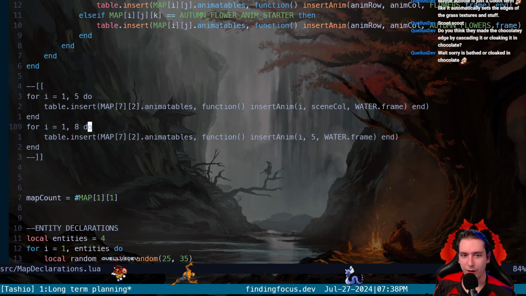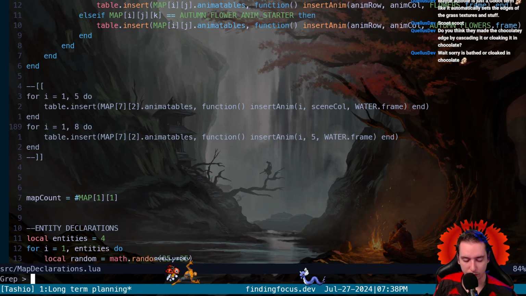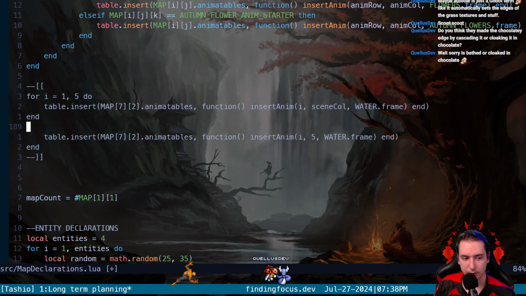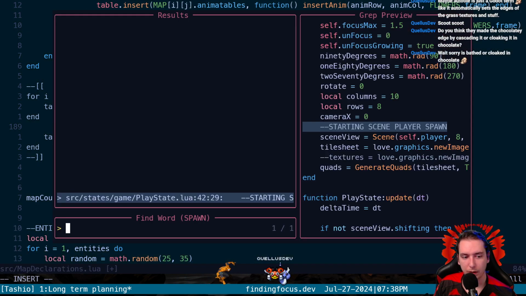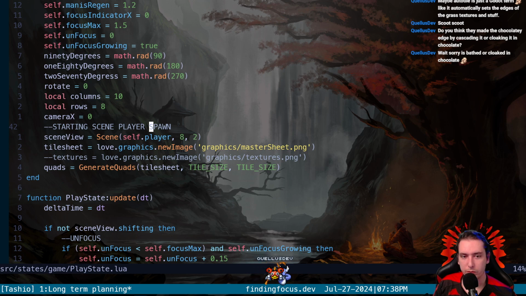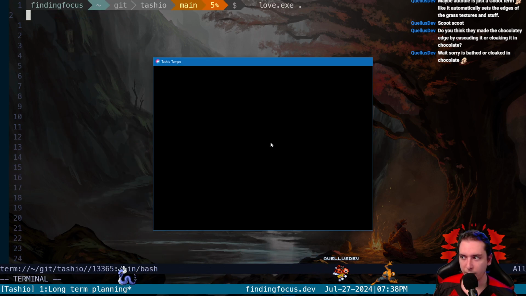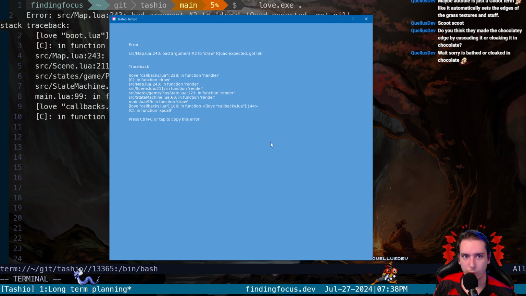Okay, before I forget again for the 12th time, let's go to our player spawn. And let's type it in correctly this time. We'll go to not 8-2. I should have checked which scene it even was, but I think it is 7, and I think it's 4. So let's see, we'll spawn at 7-4. Okay.